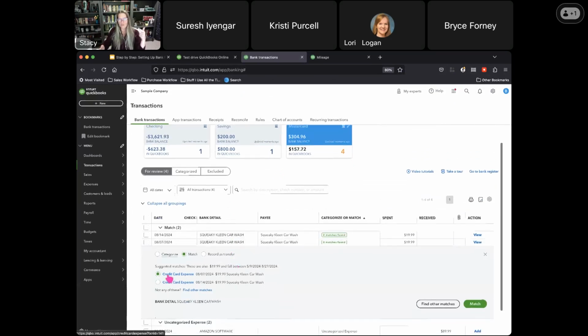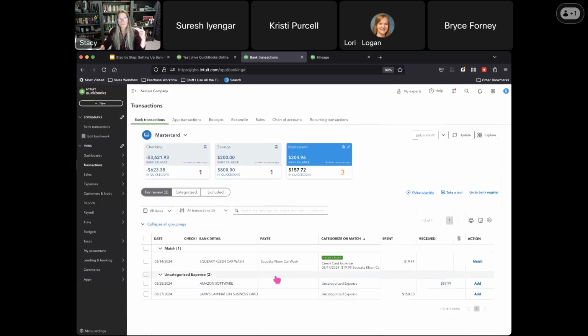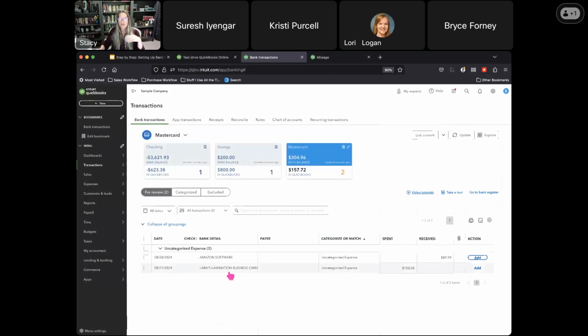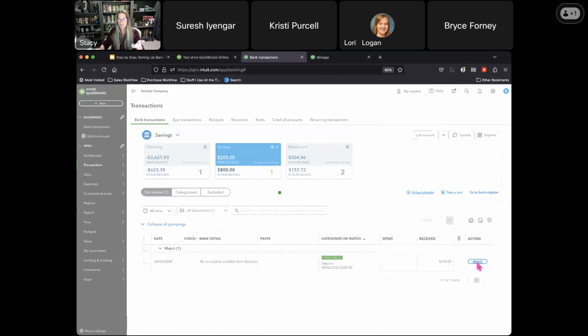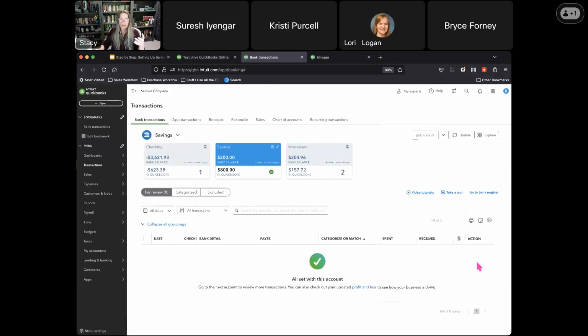So this one is the 7th. So I'm matching my dates. Squeaky clean car wash. And now there's only one left and I could go ahead and choose match. And then I can just, again, add the vendors and do what I need to do to deal with these transactions. Here is a deposit, right? So I'm matching that. Pretty simple. This one is an easy peasy, quick webinar.